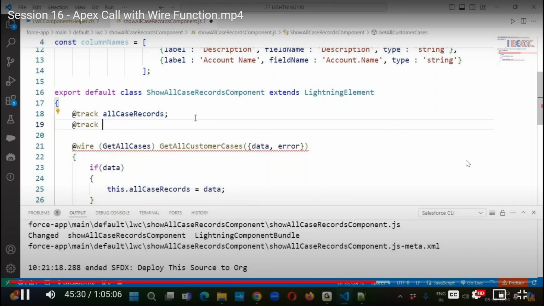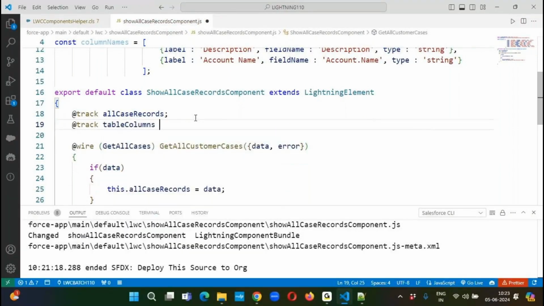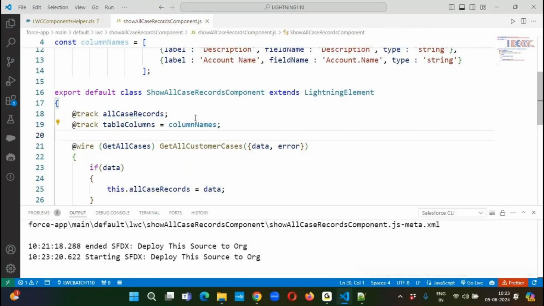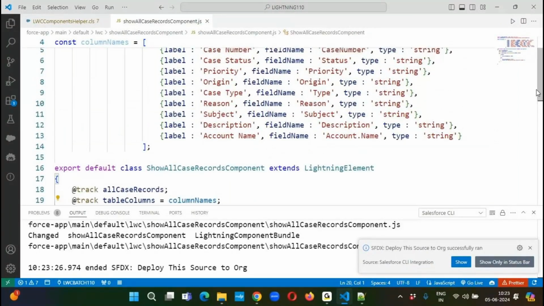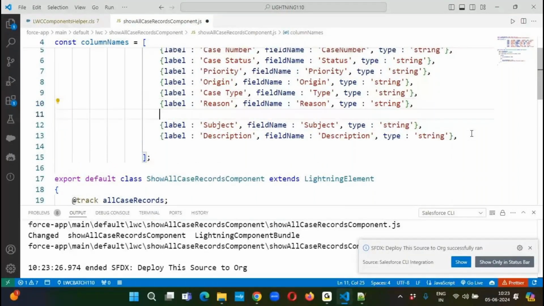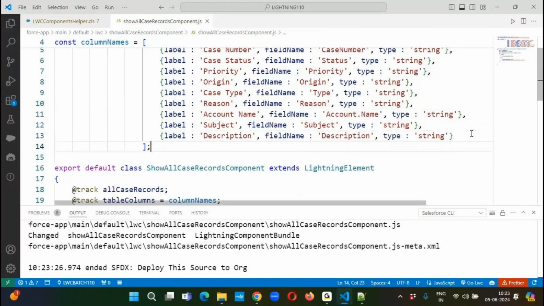@track, now the tableColumns equals to, I'm indicating column names. Whatever the columns you want to represent inside this table, we can specify that. Now here I would like to show the customer name first. At the last, I would like to show the description.